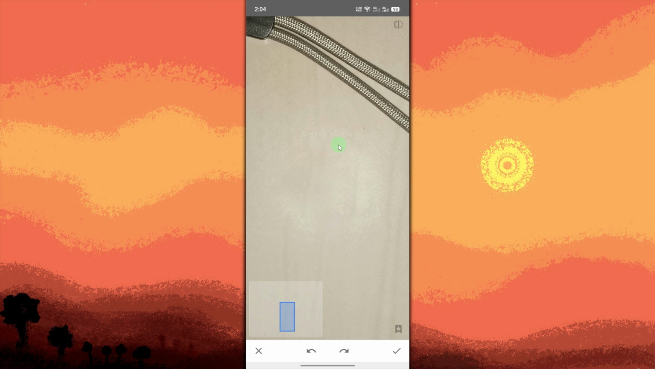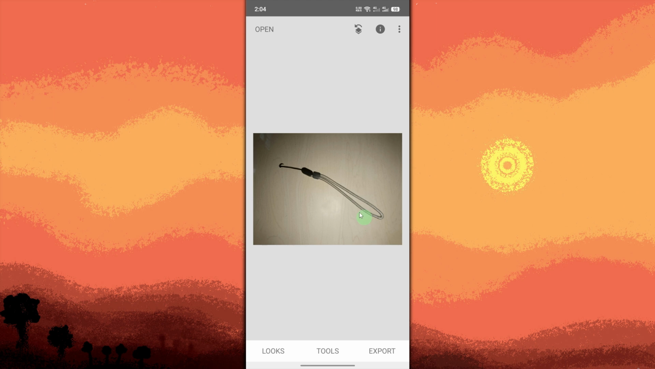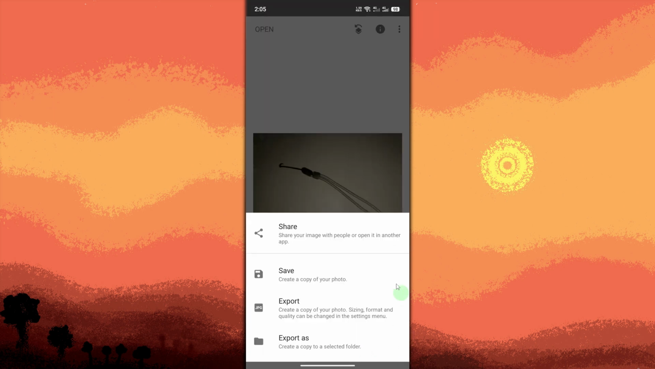You can undo by tapping the arrow to the left in the bottom panel and retry for better results. Tap the check mark to apply the changes. This confirms your edit. Now zoom out your picture. Tap Export, Save, or save a copy.